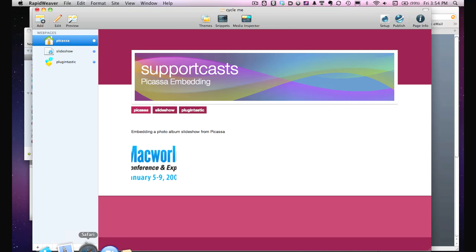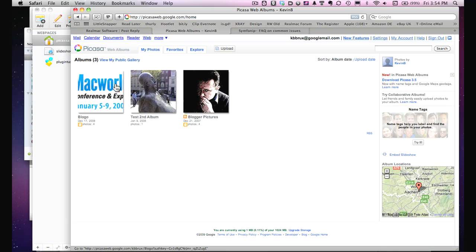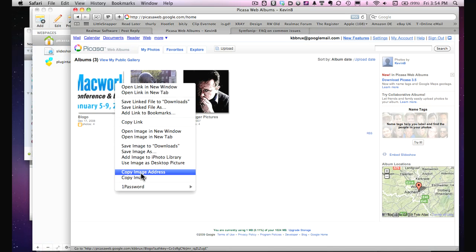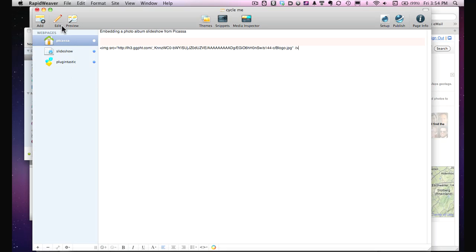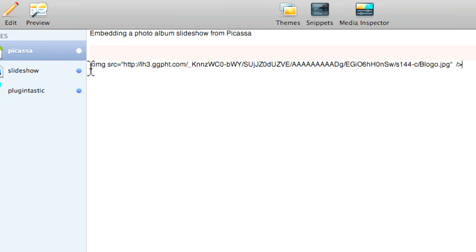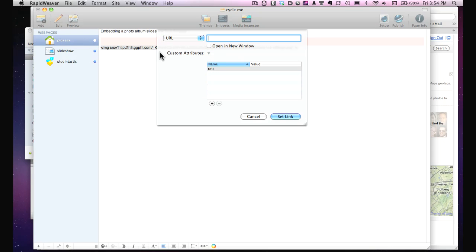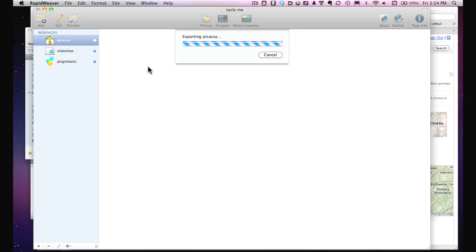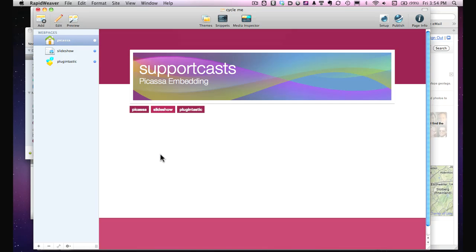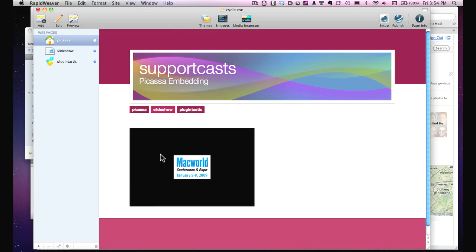Now if I just jump to Safari, what I've done here is I've just copied the image address and created just an HTML tag, image source, what that address was, and just closed it. Now, what we can do is add a link, and we could take it to a slideshow page. And so, here we go. And we just go to the new page with slideshow. That's one way of doing it.